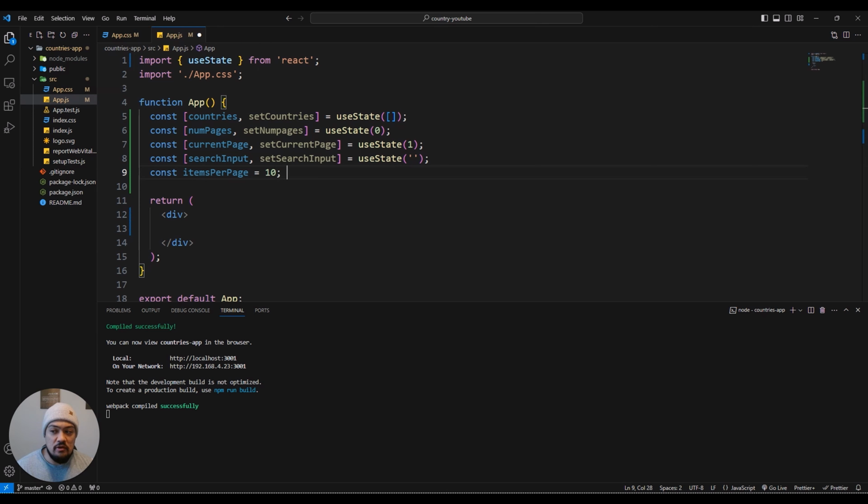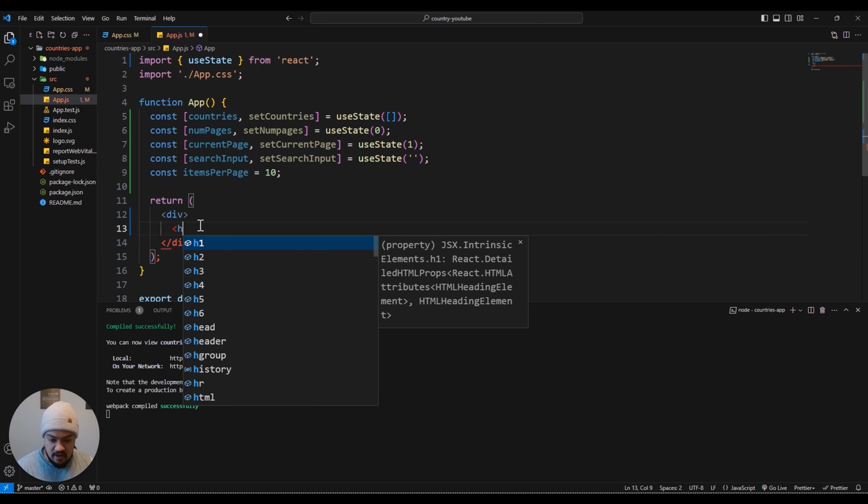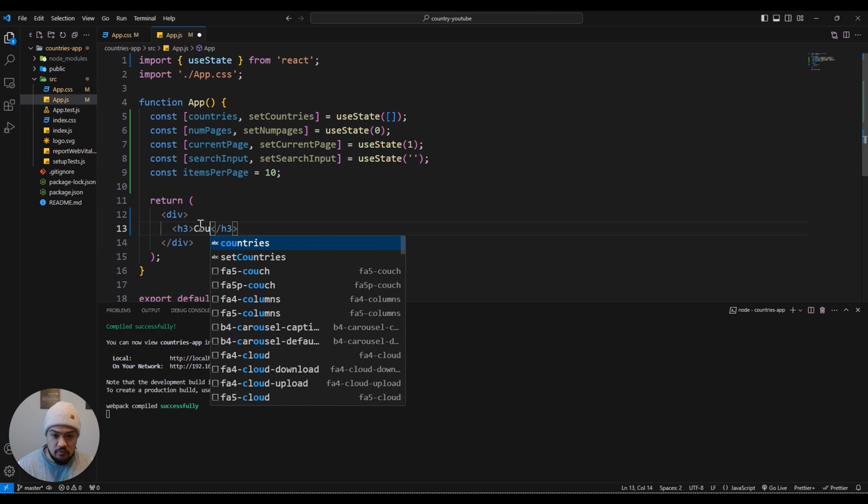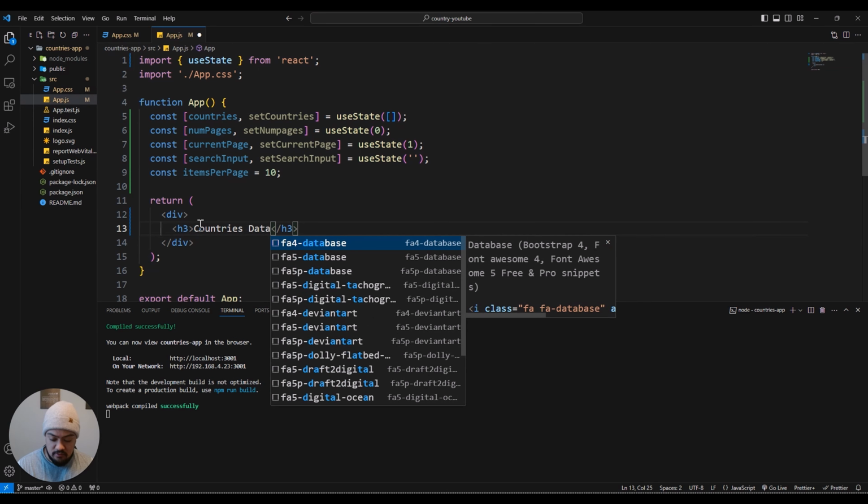All right, so let's go ahead and create our JSX elements here. I'm just going to have an H3 header, Countries Database.